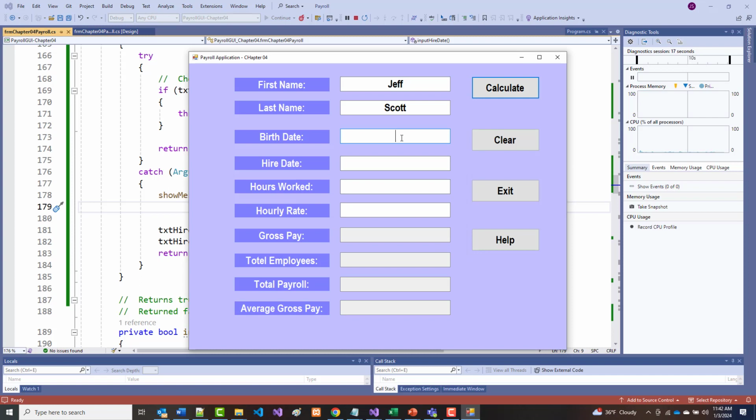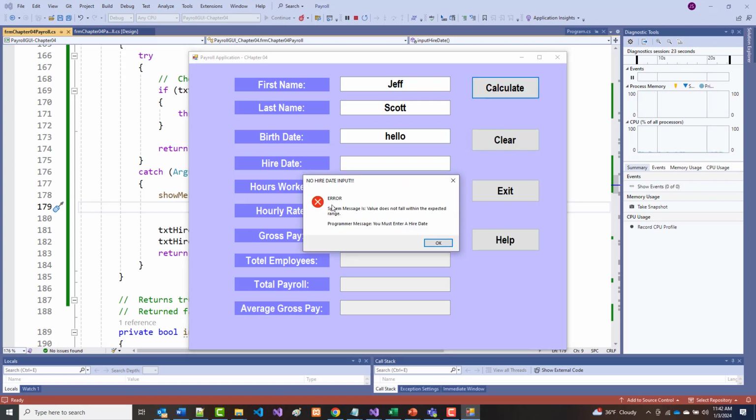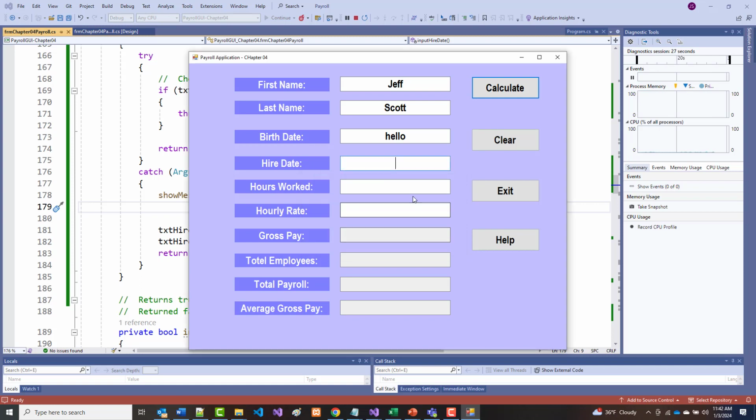So if I do put something in here, for now I can just put in hello. It doesn't matter. But now it's giving me the same thing for the higher date. You must enter a higher date. So again, I can put in hello there, come in for my hours worked, put in 40, put in an hourly rate of 20, and click calculate, and everything is hunky-dory, so to speak. So there's more things that I have to do here and here.